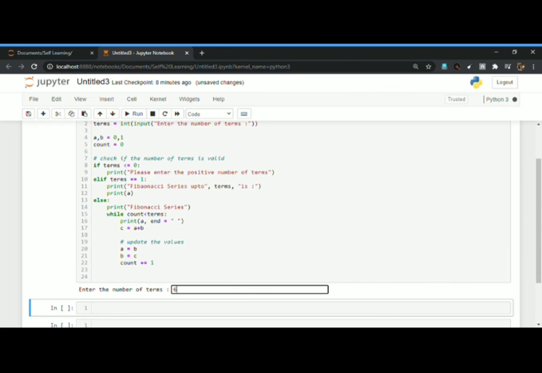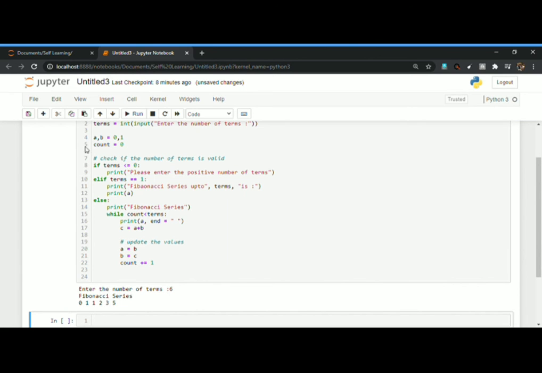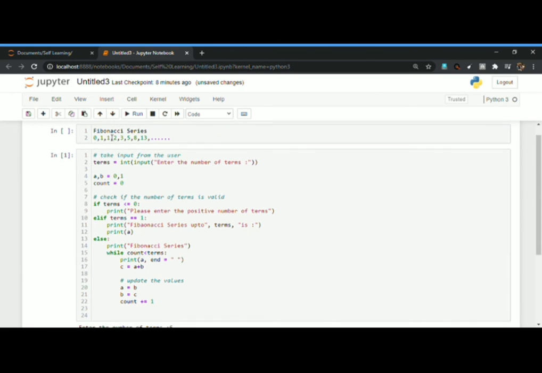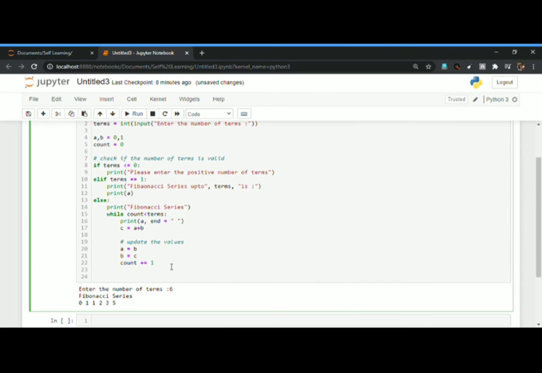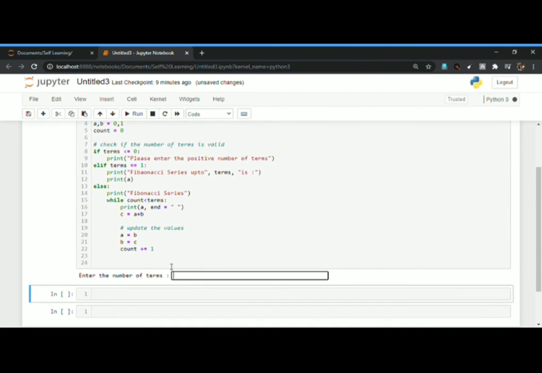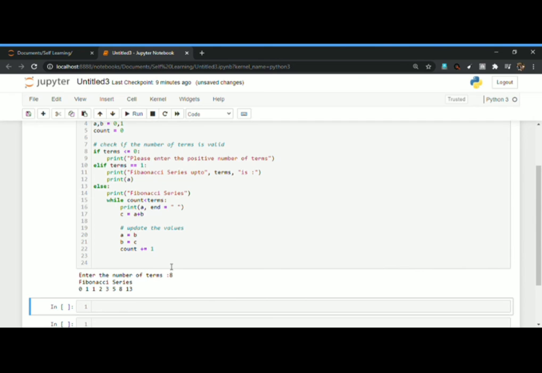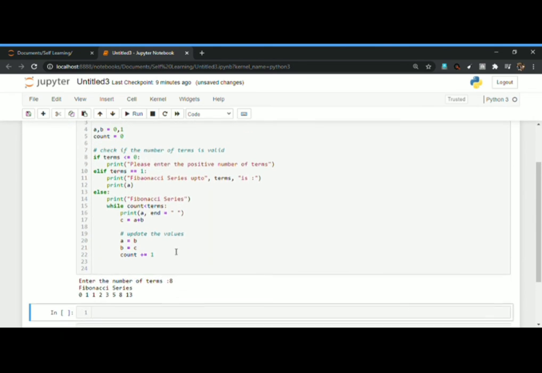Okay, first 6 terms, enter. Okay, 0 1 1 2 3 5. So 0 1 1 2 3 5, we are right. Let's print terms up to 8. 0 1 1 2 3 5 8 13, and the series goes on.